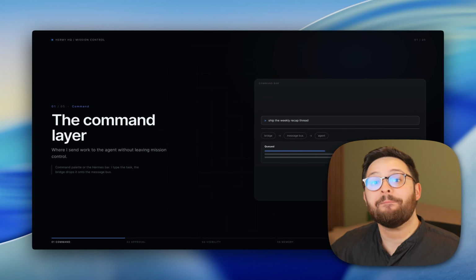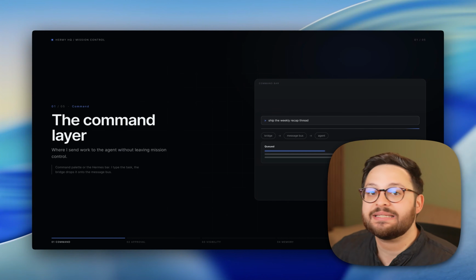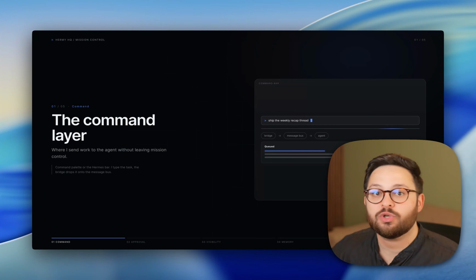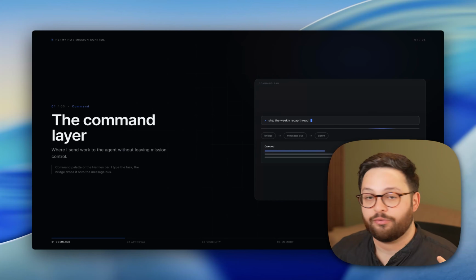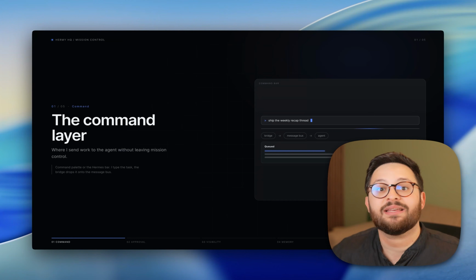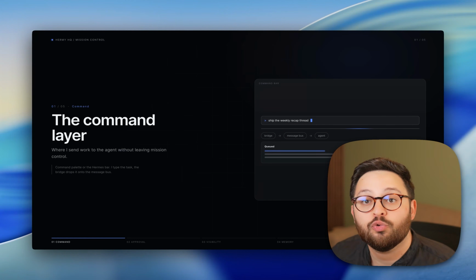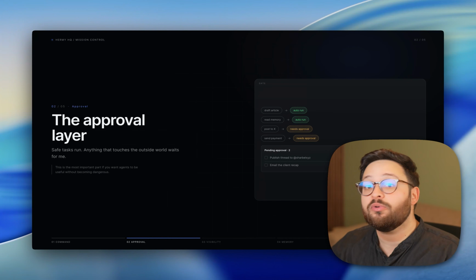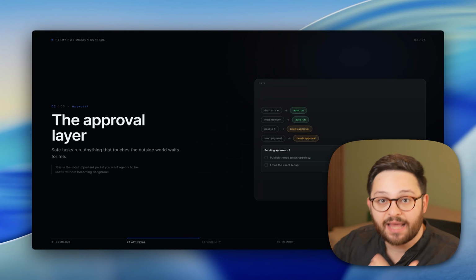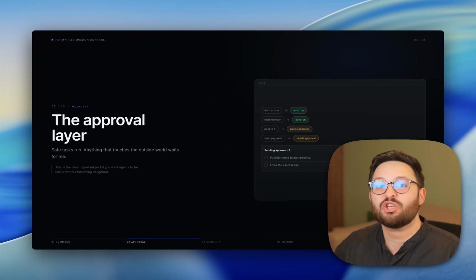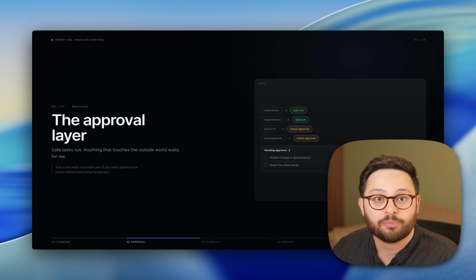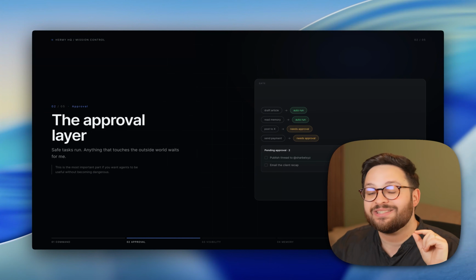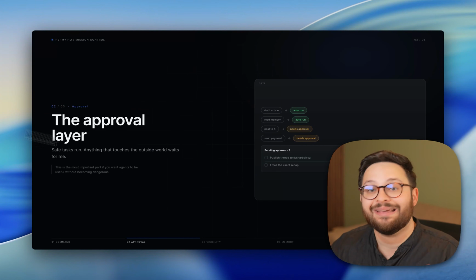First is the command layer. This is where I can send tasks to Hermes from my mission control. I can use a command palette or the Hermes bar, type the task, and the bridge sends it into what is called a message bus. Second is the approval layer. Safe tasks can run, but anything external has to wait for approval. This is the most important part if you want agents to be useful without becoming dangerous.